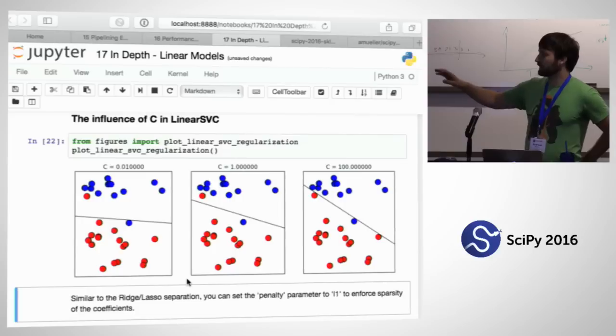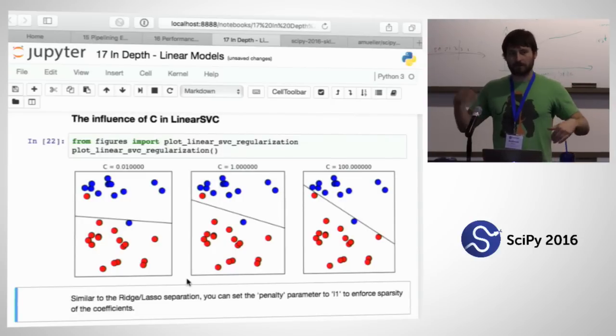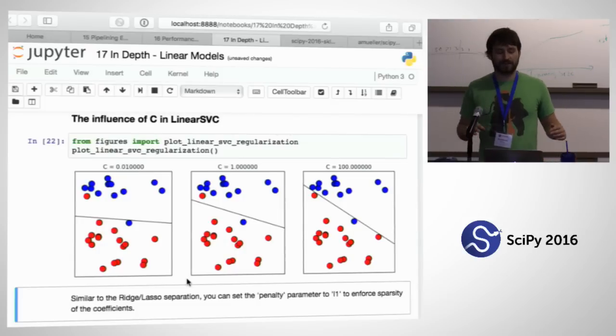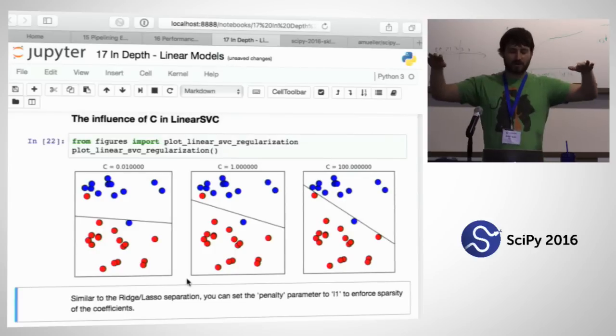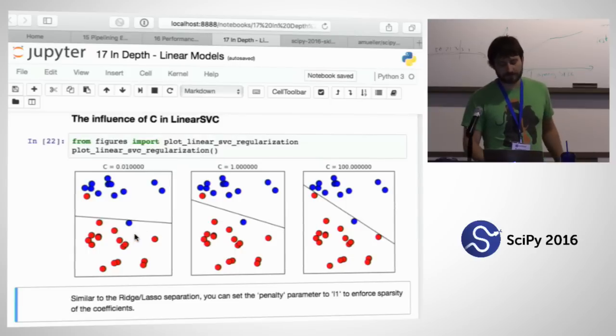If we make C very small, that means a very simple model where stuff is pushed towards 0 a lot. The model basically captures the overall shape of the data. Like blue is at the top, red is at the bottom, so let's do a horizontal line. But it makes two mistakes.